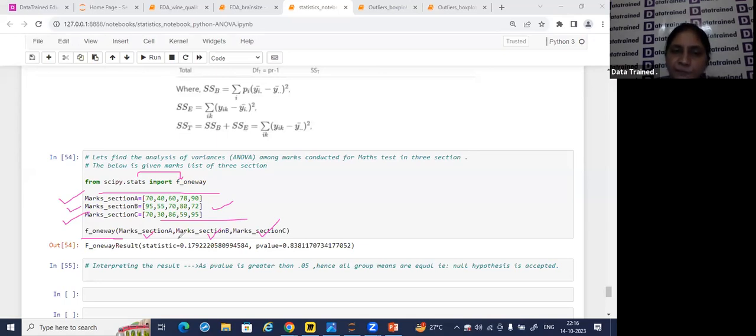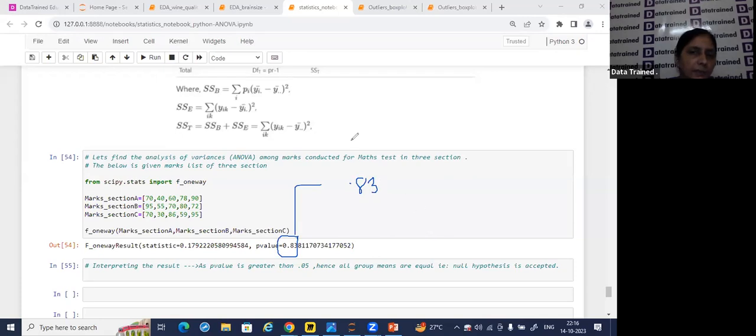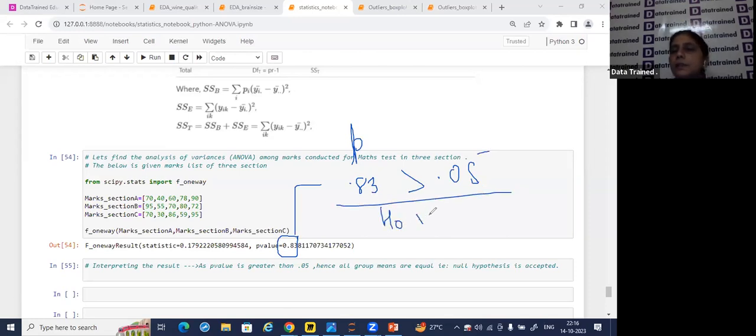to calculate the analysis of variances. So here I need to see the output, which is a p-value. So I need to focus on the p-value. What is the p-value coming here? 0.83. So if 0.83 is the p-value, then the p-value is greater than 0.05. So it means the null hypothesis is accepted, alternative is rejected.